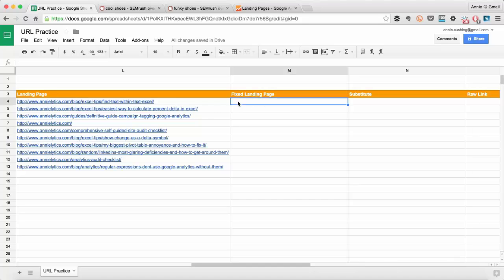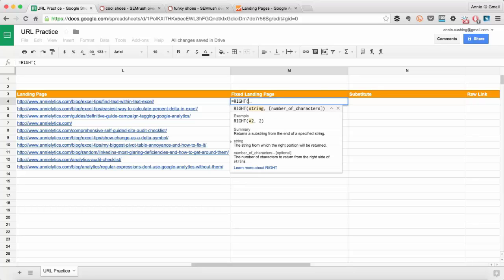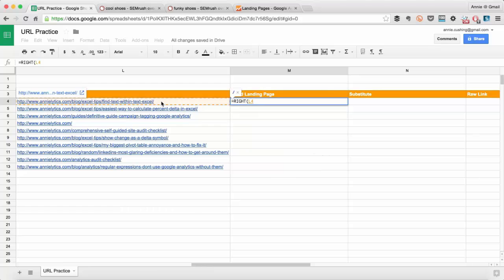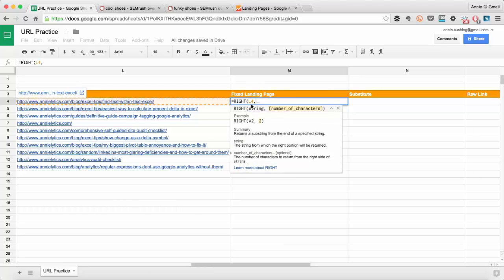So the first thing we're going to do here is use the RIGHT function. The RIGHT function allows us to scoop out the very end of some kind of string. So we're going to put in an equal sign. I'm going to start to type in RIGHT, and it's asking us what the string is. I'm just going to select L4 and the number of characters. To get the number of characters, we have to use a combination of two functions here. One is the LEN function, which just tells you the total number of characters in this URL, minus the part of the URL that includes the protocol and the subdomain.